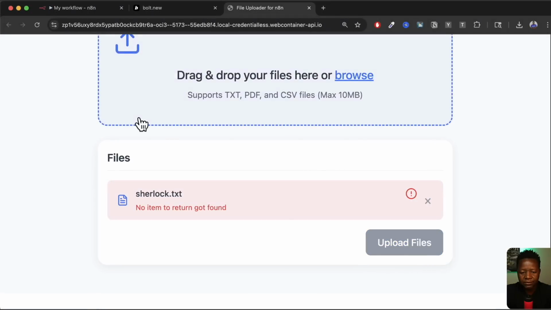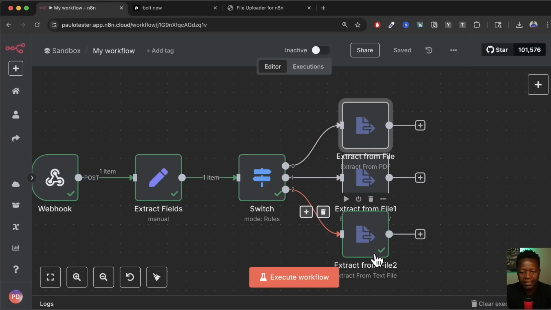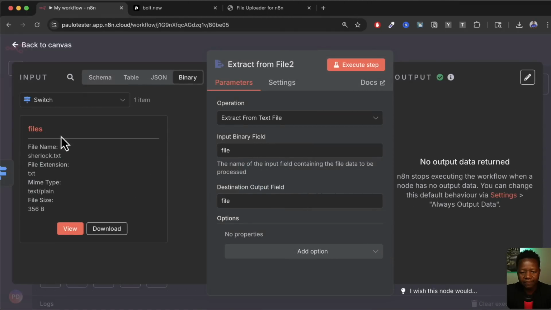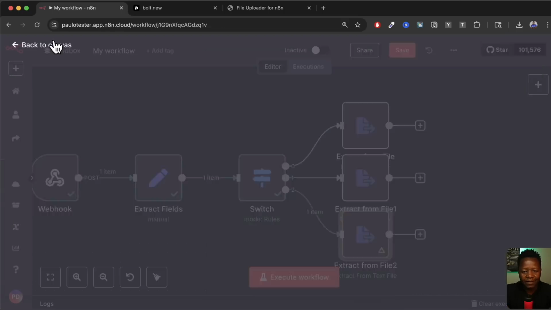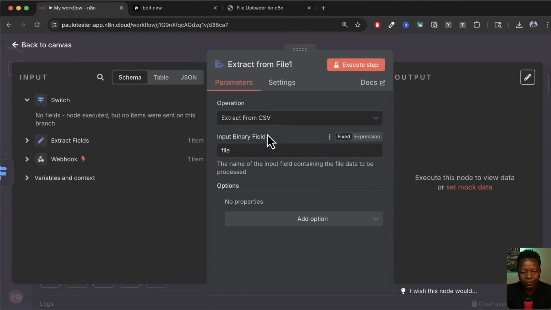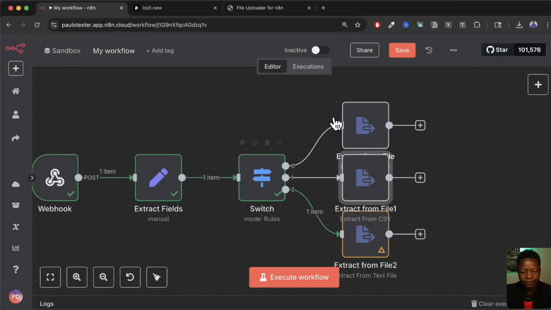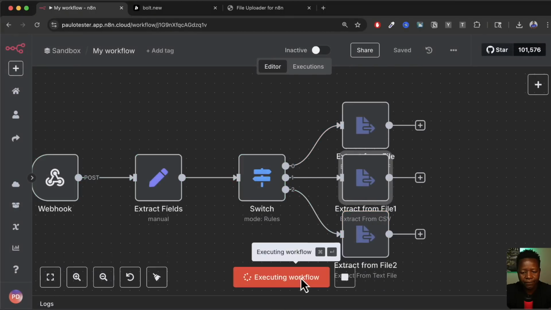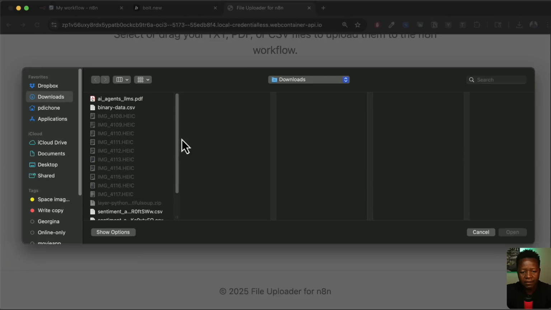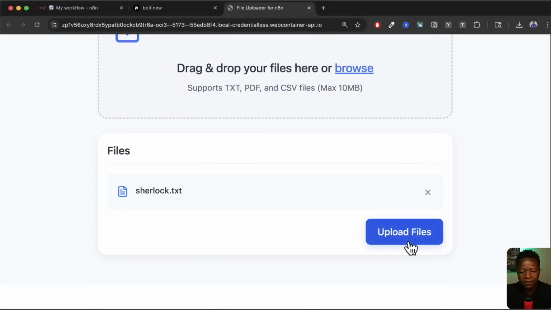Then upload. Item to return found. It's okay, but you can see that this actually worked. Okay, we have files, went through. This should be files. That's what we need to pass in as. All right, let's make sure that every one of these says files. Let's try again. txt. Okay, so you can see that indeed worked.